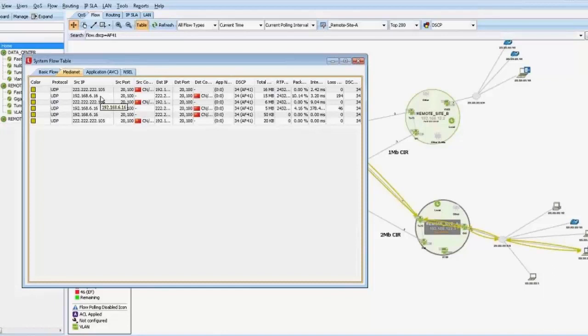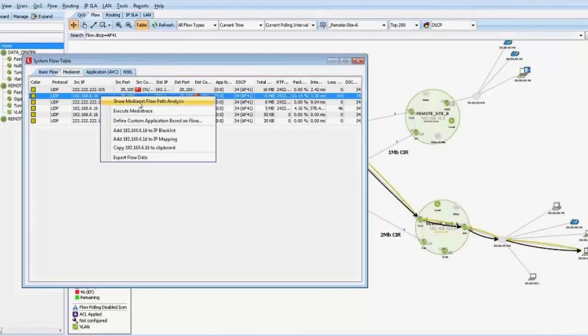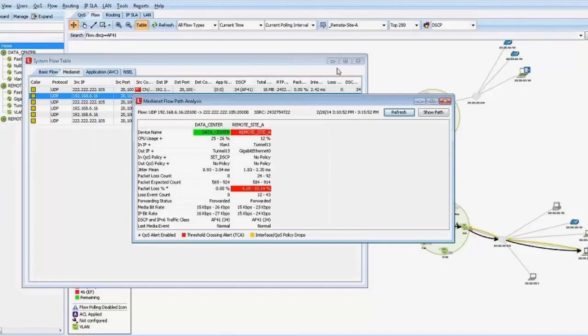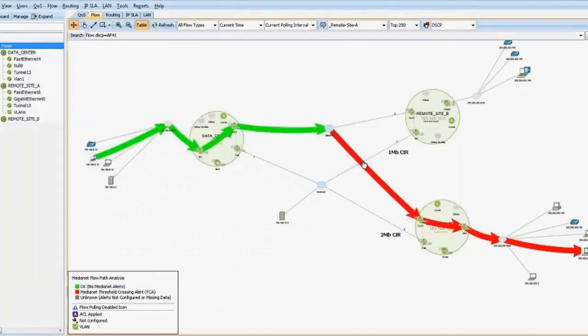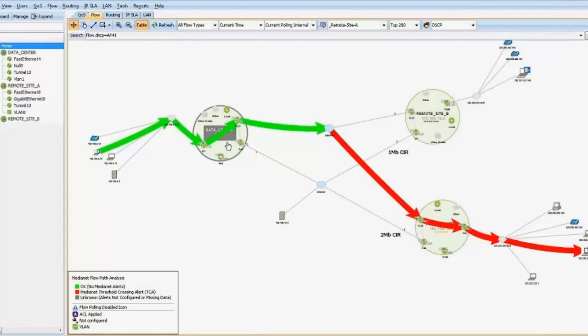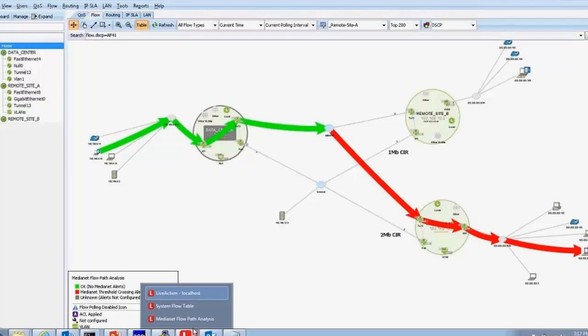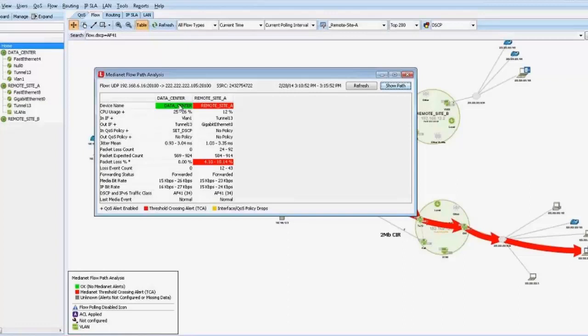I'm going to select a conversation and execute a MediaNet flow path analysis. This is going to allow us to visually track one conversation through our network. If I look at the network map now that I've run that MediaNet flow path analysis, I can see the first hop of this video call, for instance, is good based off the green color, but the second hop is showing us performance problems in red. If I come back and look at our flow path analysis information again, I can see in the table tab the device's performance measurements, the input-output interfaces, the QoS policies that this specific conversation is passing through, as well as the voice jitter and packet loss measurements.